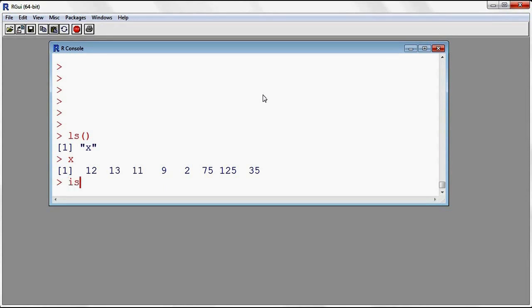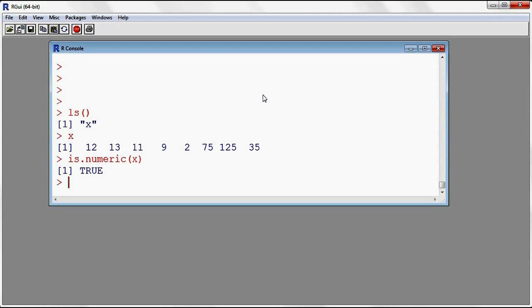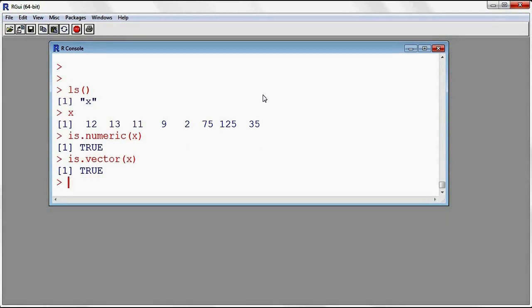I can also ask R, is this really a numerical vector? Or at least, is it numeric? So I can use the function is.numeric, and we see yes, it's numeric. I can even ask R, is it a vector? So is.vector, and R answers yes, so it is a numerical vector. And with a numerical vector, we can compute some descriptive statistics.